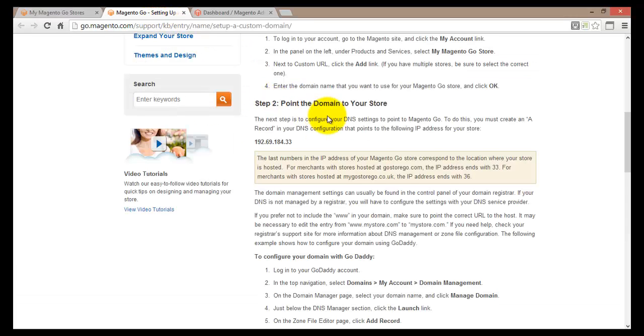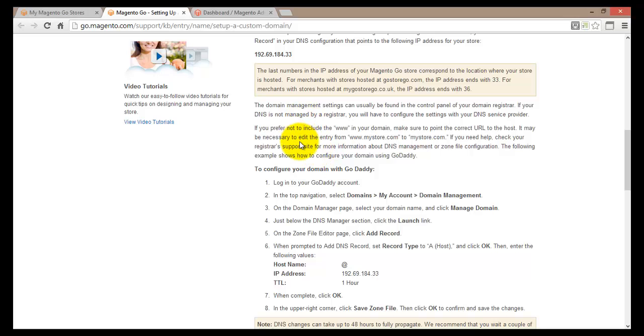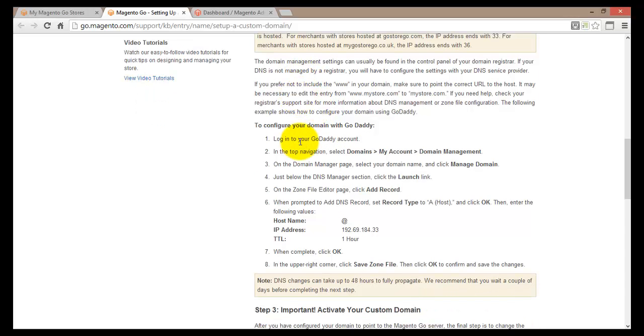Alright, so to do that, if you go and read through the steps required in here, you'll come to step 2, and here you'll find some information on what is required of you to do. So basically you will have to configure your domain with GoDaddy or any other domain registrar for that matter. All of these steps should be very similar on all of the domain registrars.